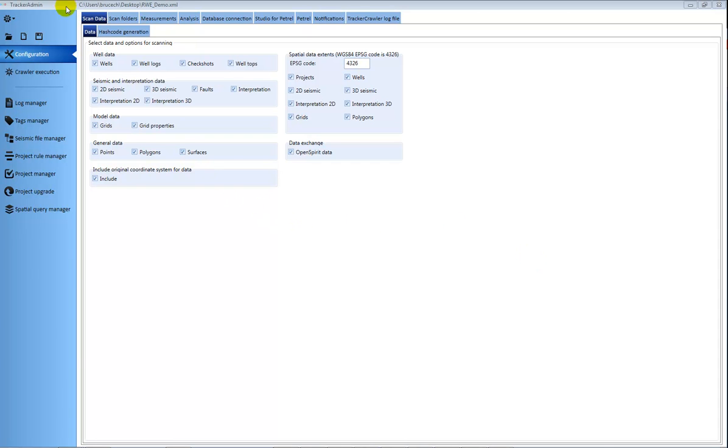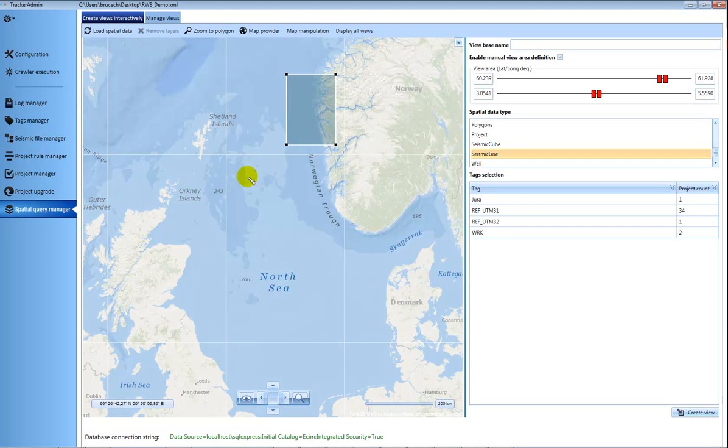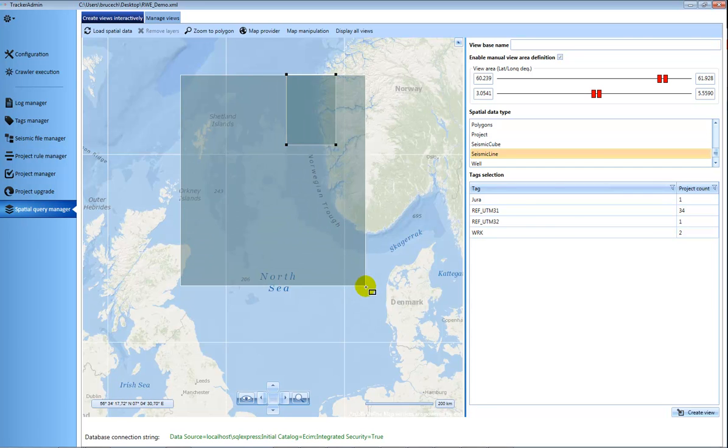From the Tracker admin, I choose the module Spatial Query Manager. I first want to define an area of interest. If I right-click on the map, I can switch between pan, zoom map, and draw edit polygon. So let's draw a polygon covering this part of the North Sea here.